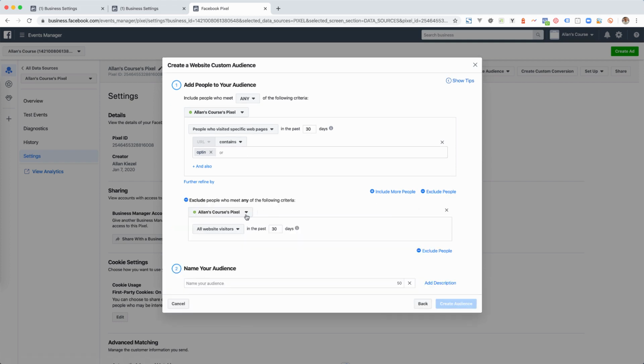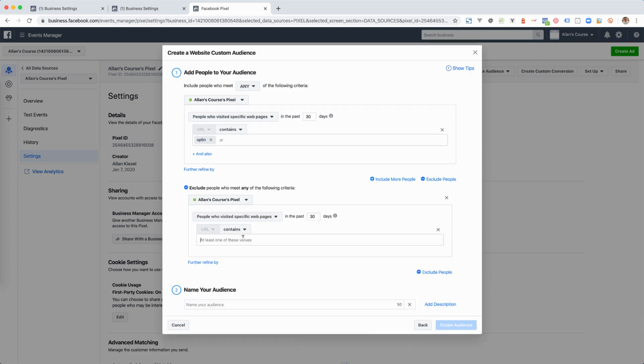So this could be, again, we're going to use this pixel right here, and we're going to say people who visited specific pages, right? And contains thank you. So what we've done now is we have created an audience of people who went to our opt-in page but didn't go to the thank you page, right? So anybody that went to the thank you page, we're excluding them. And again, there's so many different combinations and options you can do, but I just want to give you kind of an overview of what you can do and how to create a custom audience.